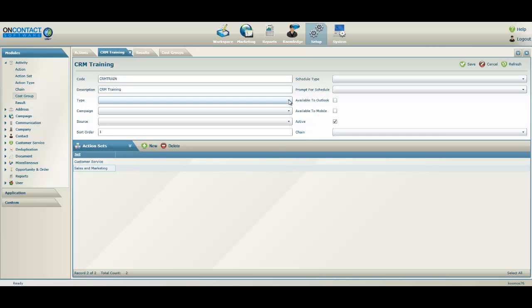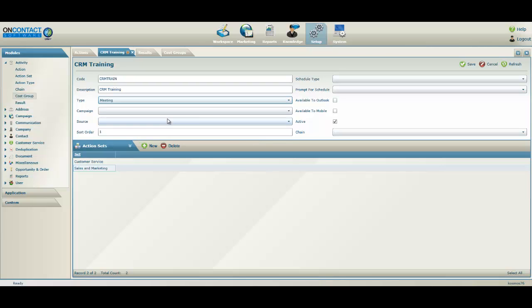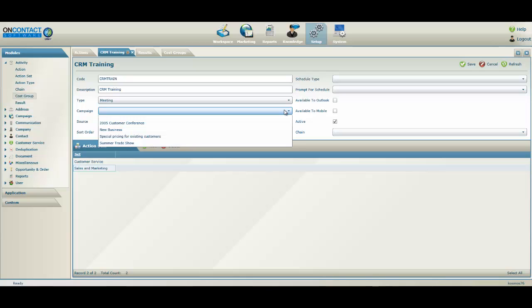Choose an action type to categorize the code for reporting purposes. Some examples of action types are Call and Document. A campaign can be defaulted to this action using the campaign field. If this is done, the campaign chosen here will be associated with any activity added with this action code. Same with source code.